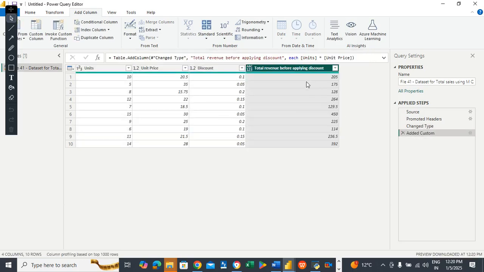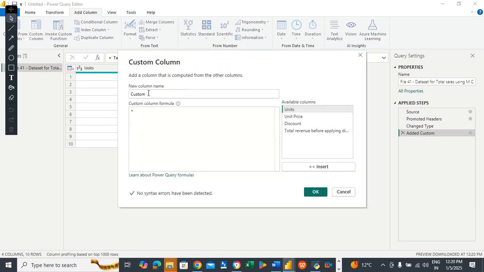You can see that this column named total revenue before applying discount has been generated. Okay, this is good to go. Now I'll create another column, and we will name this total revenue after applying discount.